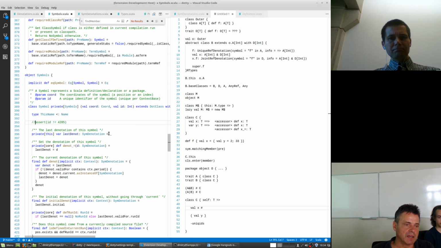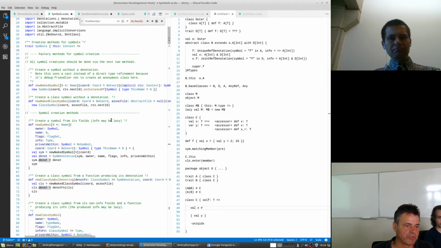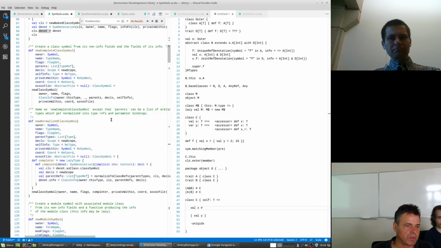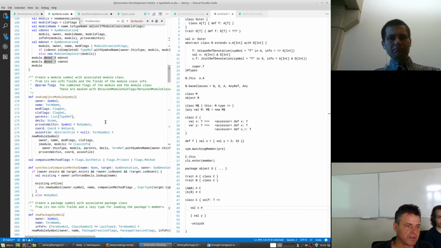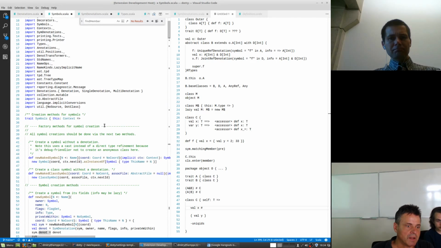Okay, and what they have internally is a denotation, and you can set it with a setter here. As you create symbols, because they can be heavily recursive, where do we have the one, new naked symbol? Yeah, new naked symbol. That was the first one. Oh, I must have skipped it. Okay, so all the others essentially come down to creating a new naked symbol, which gives me a coordinate, which typically is a position, and the next ID, which I get from the context, which just counts up. That gives me a symbol to hang on to, and then I can patch out the denotation later on.